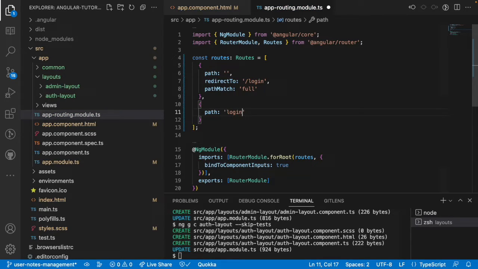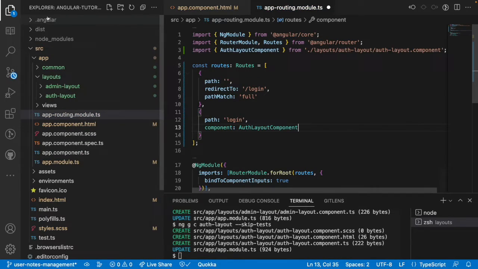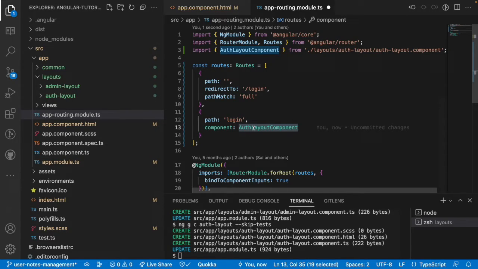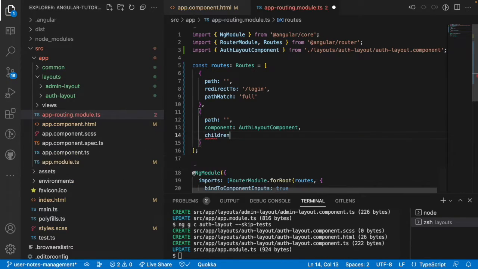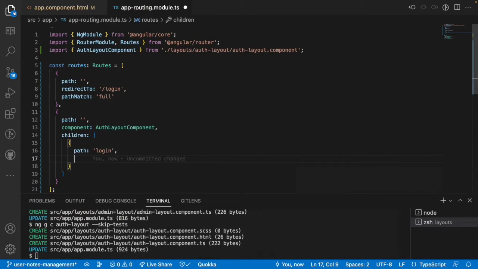So I want to create a path called login path, and here the component which should render is auth layout component. That means whenever I give login, it has to render this auth layout component, or just give empty comma. I can add some set of children for my component. So what are my children? Here the children will also have a path, and the path is login, and then I want to use this with a login component. We don't have a login component yet, so let me hold on for this. So this is something related to our auth layout.